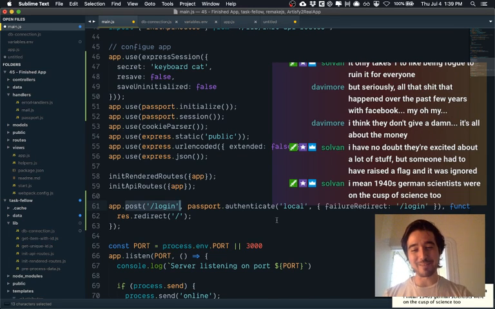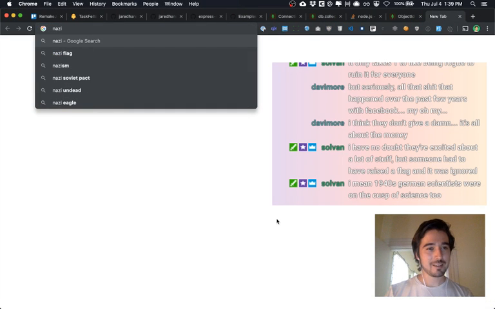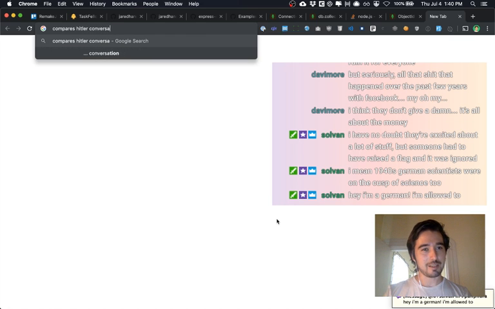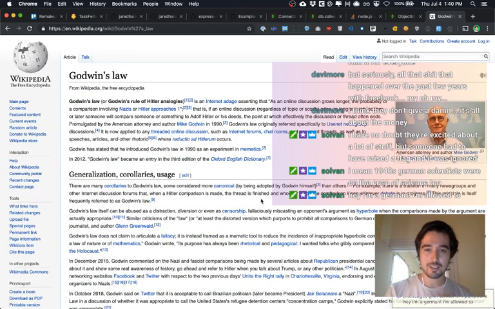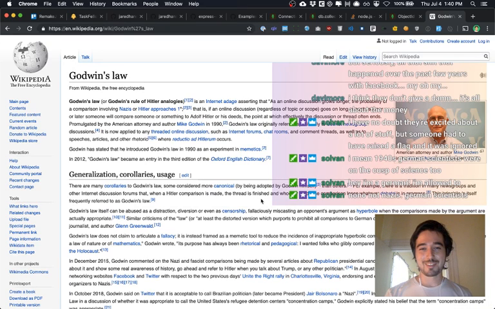That's unfair. I mean, what's that called when whenever someone brings up the Nazis, you've reached something. Let's see, when someone compares someone to Hitler, it's called something. Have you guys heard about this? Godwin's law. Godwin's law is an internet adage asserting that as an online discussion grows longer, the probability of a comparison involving Nazis or Hitler approaches 1. That is, if an online discussion, regardless of the topic or scope, goes on long enough, sooner or later someone will compare someone or something to Adolf Hitler or his deeds, the point at which, effectively, the discussion or thread often ends.